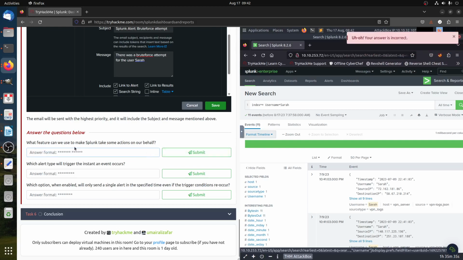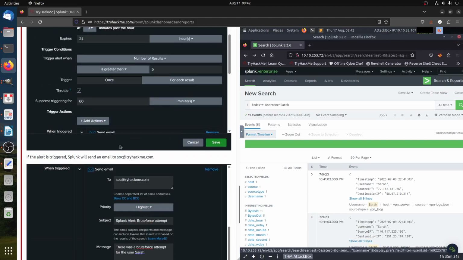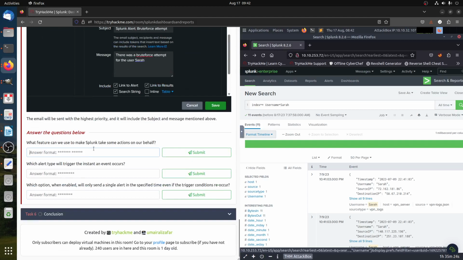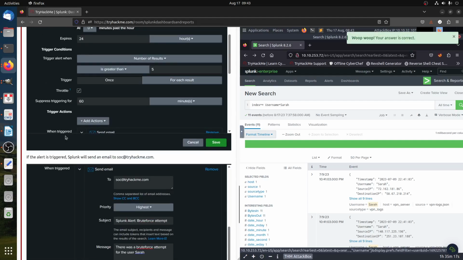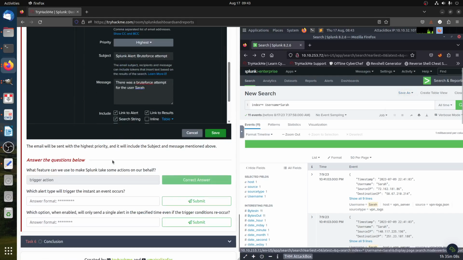What feature can we use to make Splunk take some action on our behalf? Oh, trigger action. Trigger action. So the action is, okay, for Splunk to do something, we need to select trigger. So we don't have this here. So what we can do, which alert type would trigger the instant an event occurs?